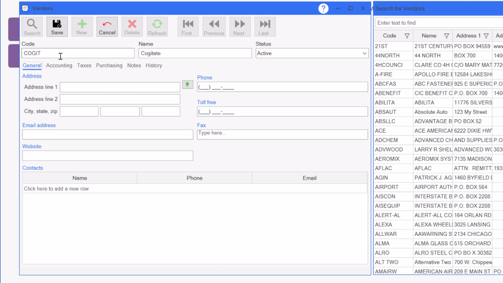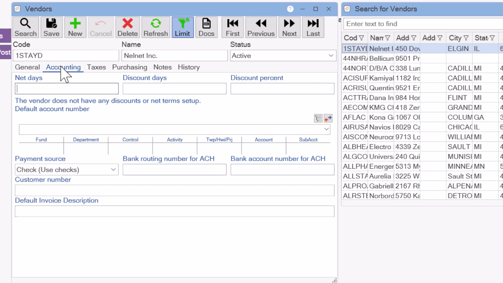In the General tab, specify the vendor's mailing address, phone number, website, and contacts. On the Accounting tab, specify the purchase discounts, an optional default account number that is used to post invoices for this vendor, the vendor payment source, a customer number for this vendor, and a default invoice description. If you selected ACH as the payment option, enter in the bank routing and account numbers.